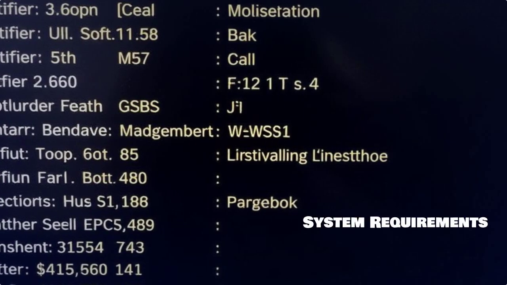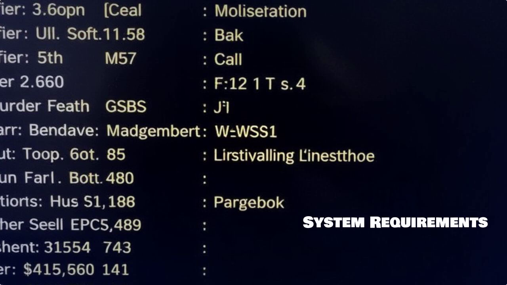Before diving in, ensure your Mac meets the following system requirements: a compatible macOS version, at least 8 gigabytes of RAM, and a decent graphics card.